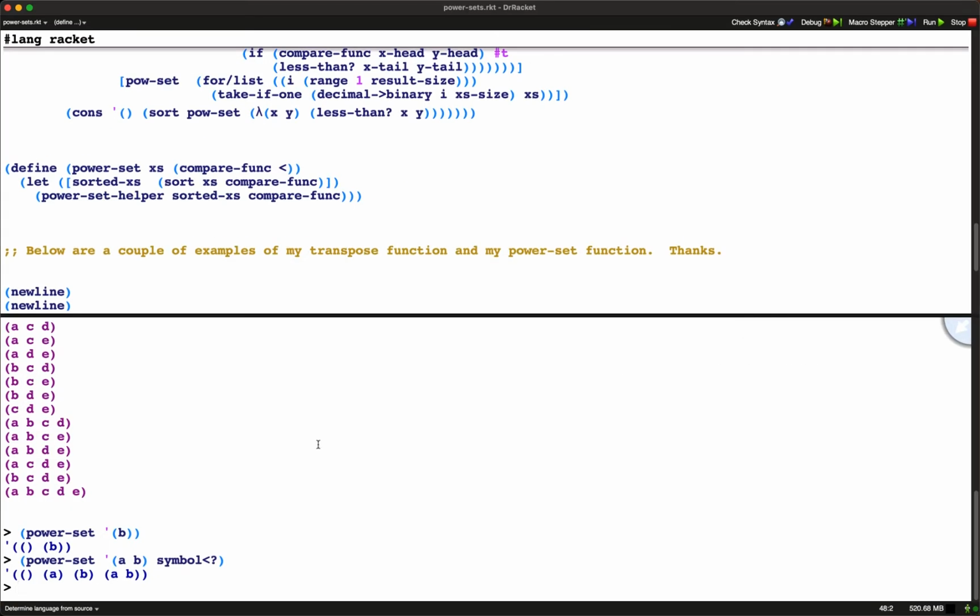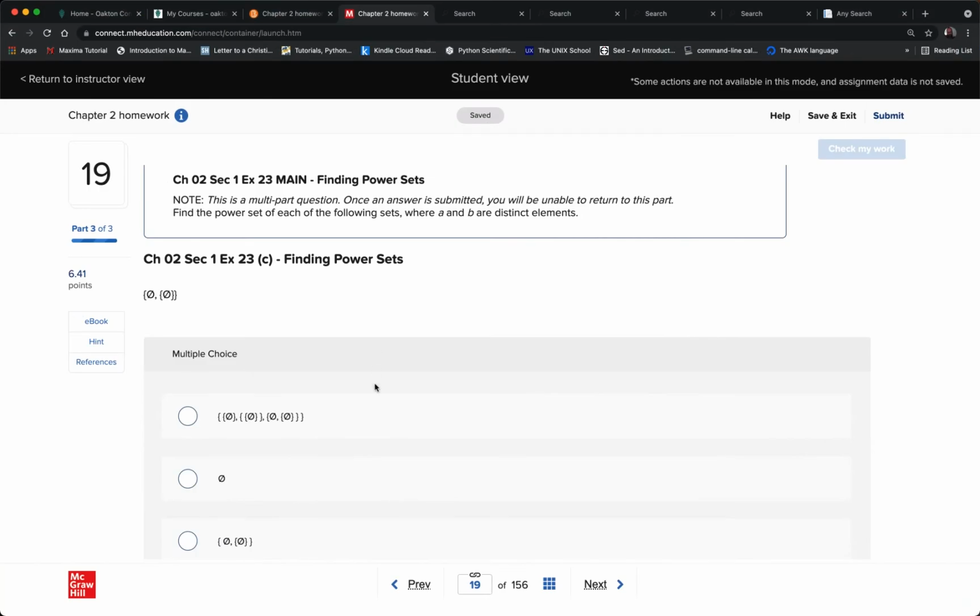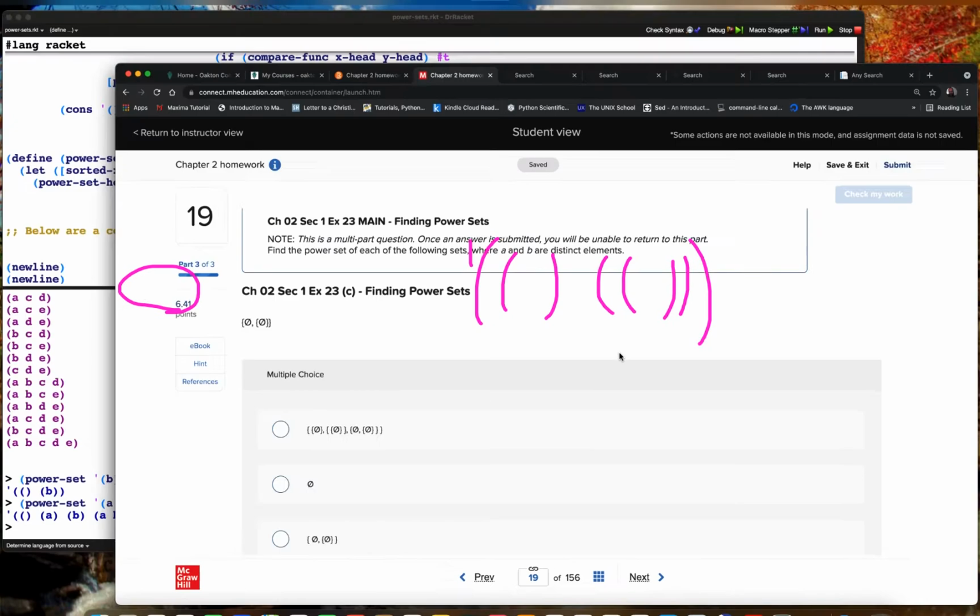Okay, so this one is a little tricky. We're supposed to find the power set here, and that's definitely going to be a little bit tricky. So we have in Racket the set of the empty set, which I'm representing as the empty list, and that kind of a list. That's kind of weird, but let's see if we can do that. I don't know if Racket's going to give us the right answer, but we can certainly try.